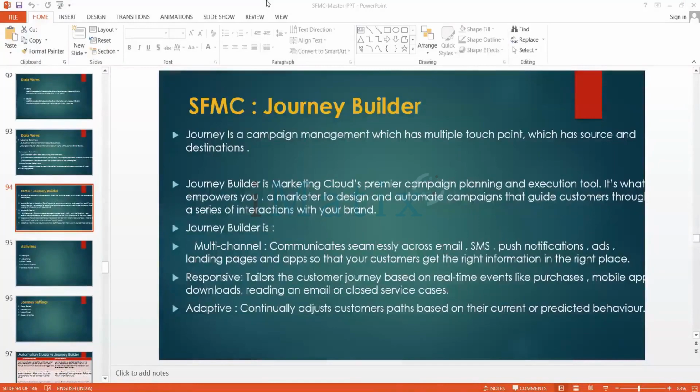It helps a marketer design and automate campaigns that guide customers through a series of interactions with your brand. It is multiple interactions you can create. Journey Builder is of 3 types: one is multi-channel, one is responsive, and one is adaptive.